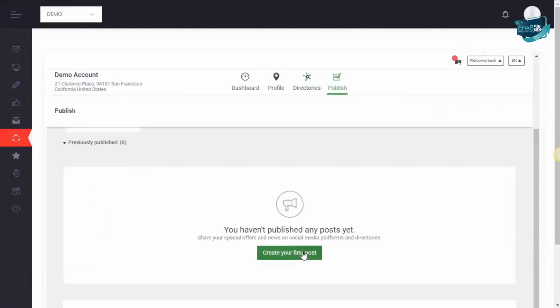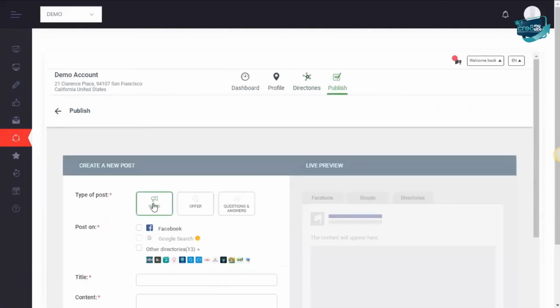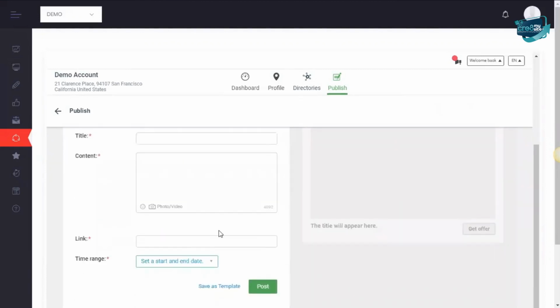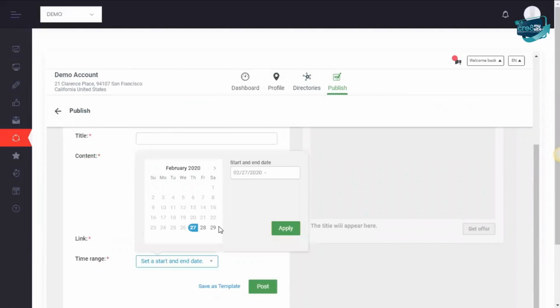Also, it has a neat publish feature. Within the publish feature, you can come and you can create your different posts, you can create news, you can set up offers that you might have for your business, and then you can even set up those offers to have start and end dates. Say you want to have a special that's going for a 3-day weekend that's going up, you can make sure that goes up and comes down automatically.